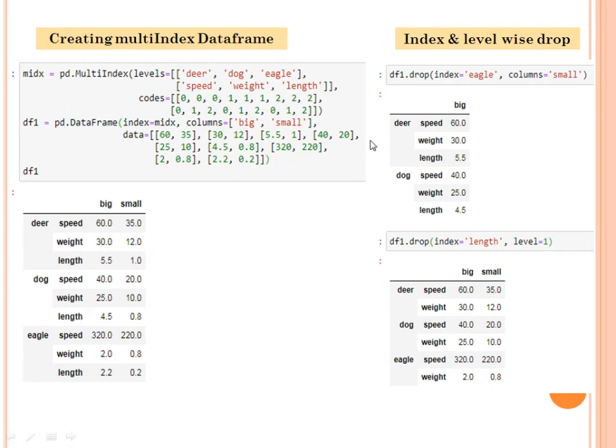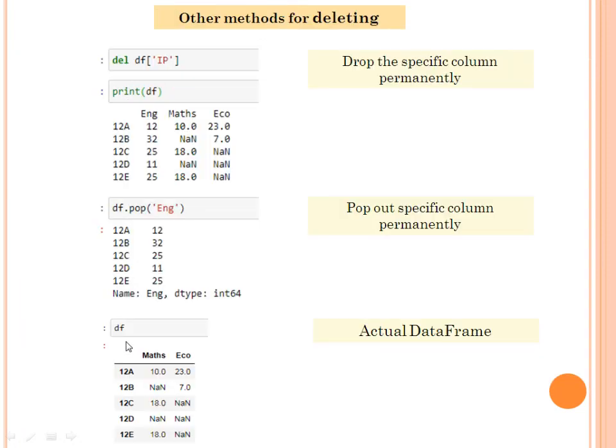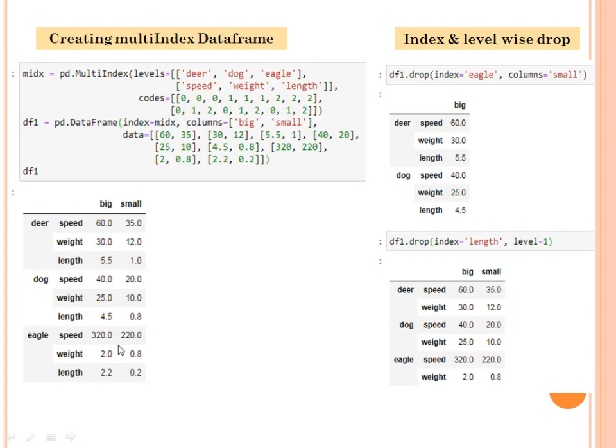See how it works in drop. df1.drop index equals to eagle. Of course, the index, this one is to be seen and the whole row is deleted. And after that, I have put columns equals to small also. It helps me to remove the column small also in the given drop command.